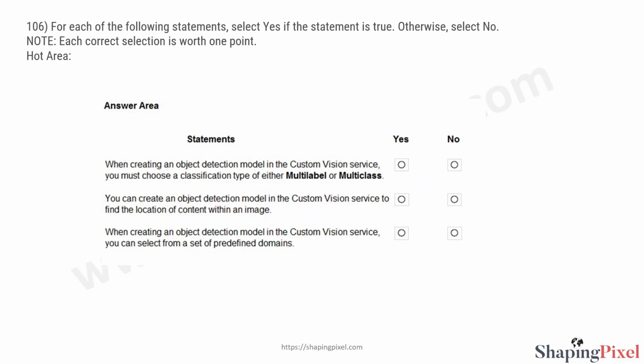Question number 106. For each of the following statements, select yes if the statement is true, otherwise select no. Each correct selection is worth 1 point. Statements are: when creating an object detection model in the custom vision service, you must choose a classification type of either multi-label or multi-class. You can create an object detection model in the custom vision service to find the location of content within an image. When creating an object detection model in the custom vision service, you can select from a set of predefined domains. So the right options are: the first statement is false and the second and third statements are true.